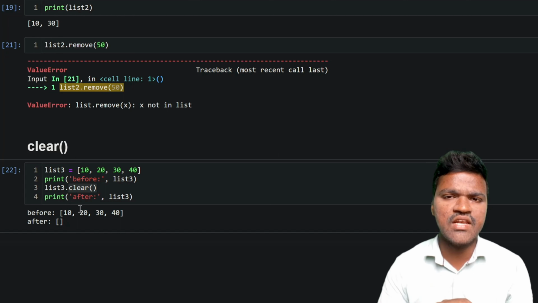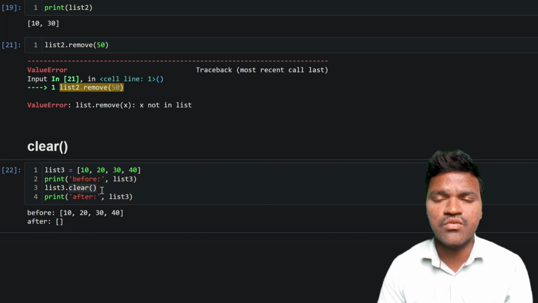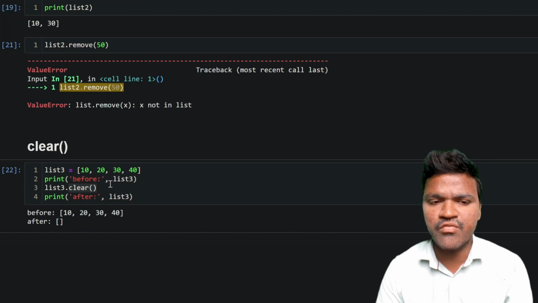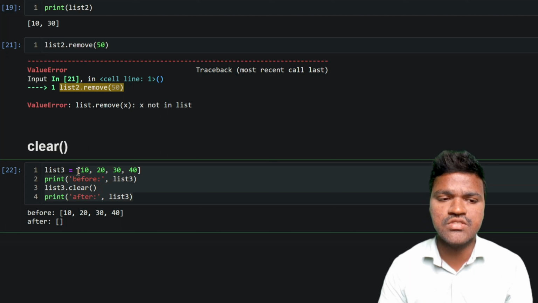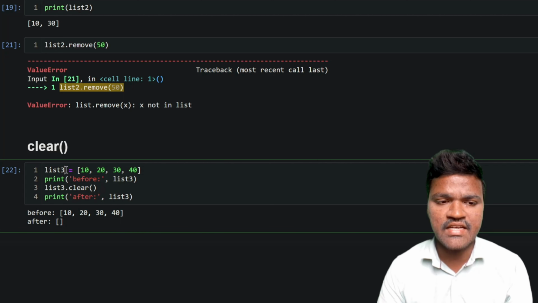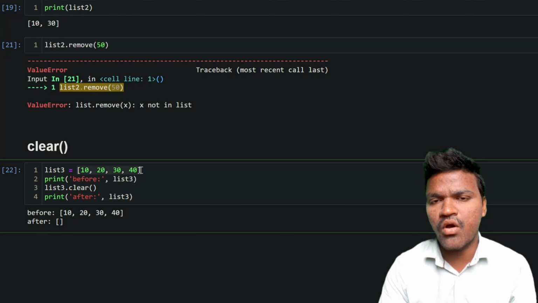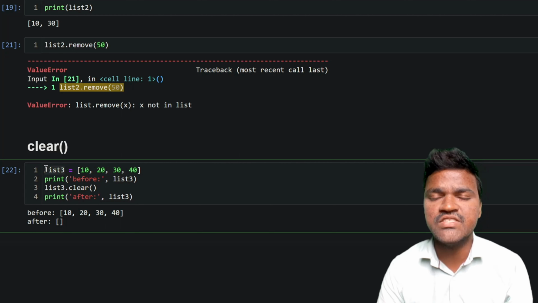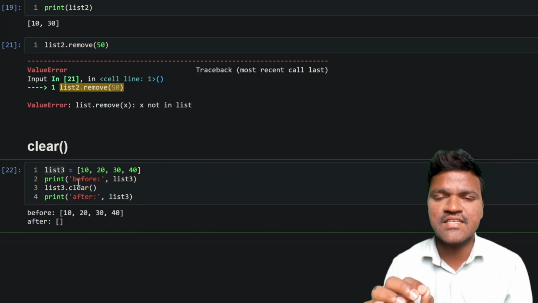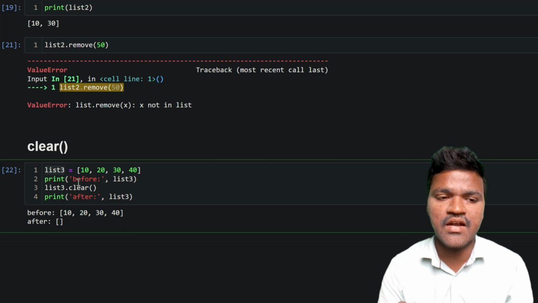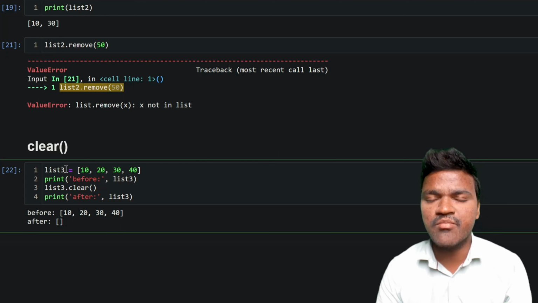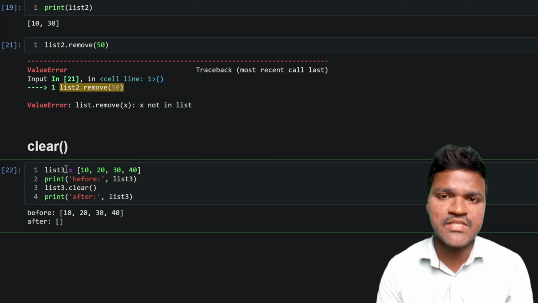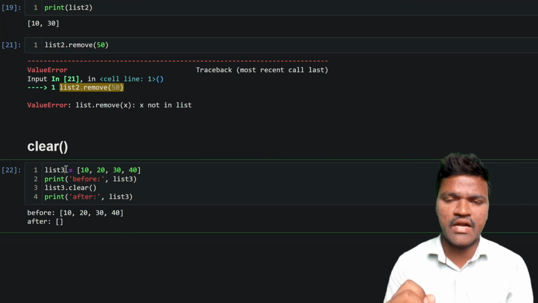The clear method is used to clear all the elements that we have inside of a list. This will be very useful whenever we want to remove all the elements in a list and again we need to use the variable. Let's say we have this list3 with these elements. I want to remove all the elements and again I need to use this same name, which is nothing but list3. In such cases, we can use this clear method and reuse this variable that we have used for a specific list. So I hope you understand that.